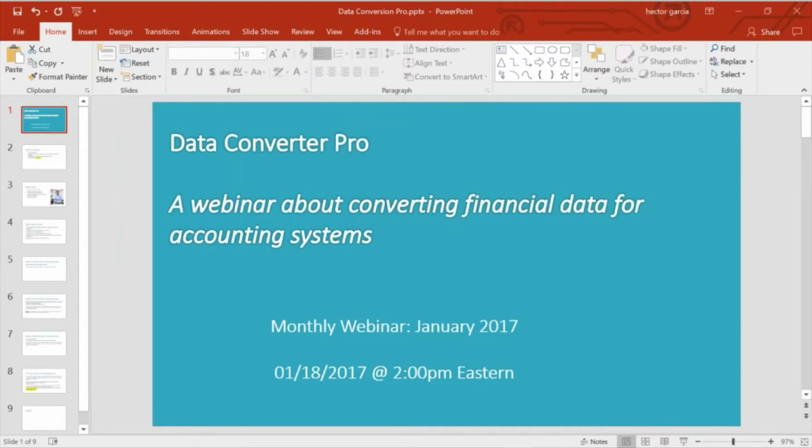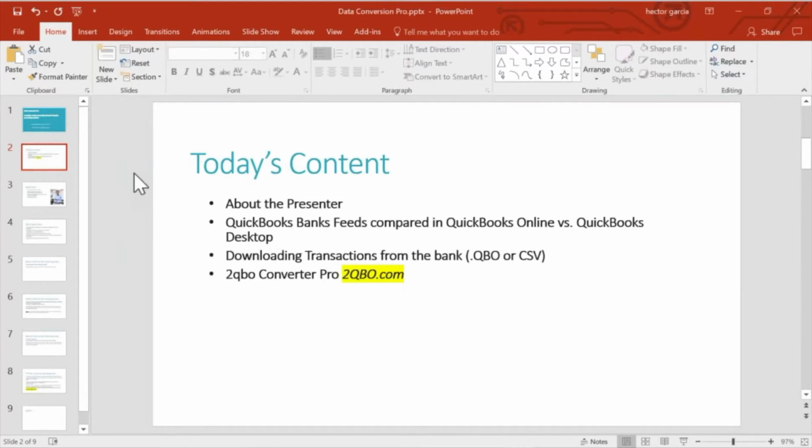So first, I'll just introduce myself real quick. I'll discuss the difference between working with bank data or credit card data in QuickBooks Online versus QuickBooks Desktop, just a quick Reader's Digest version of the difference. Then we'll talk about downloading these transactions from the bank and the different formats that the bank gives you, and whether some of these formats are useful or not.